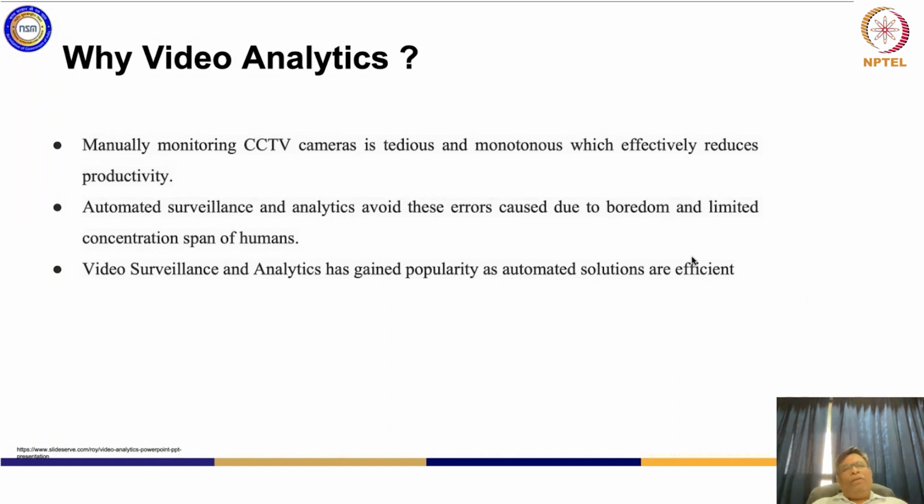Now when you are trying to manually monitor CCTV cameras, it is a very tedious and monotonous job, right? And since it is monotonous, very tedious, and cumbersome, it effectively reduces productivity.